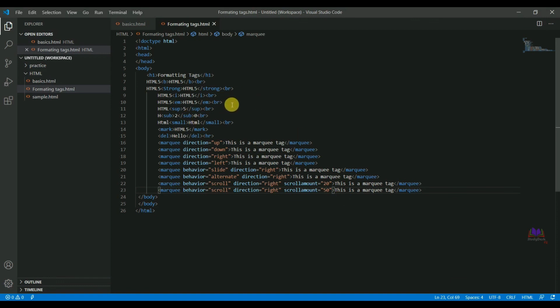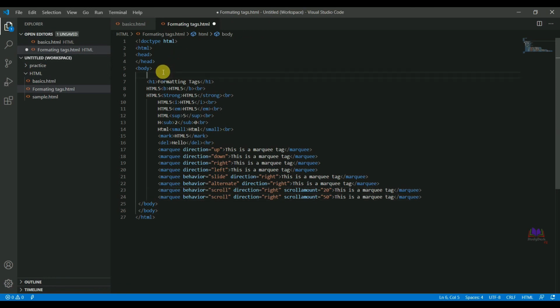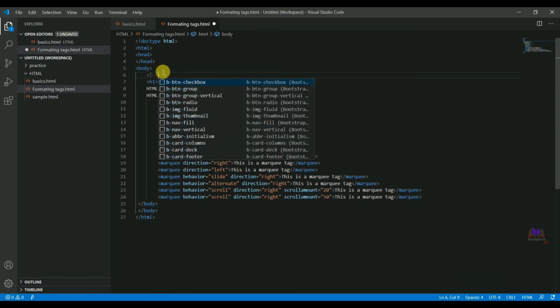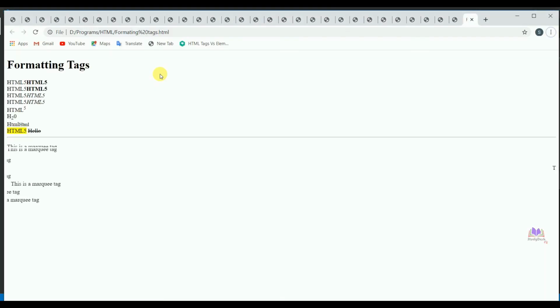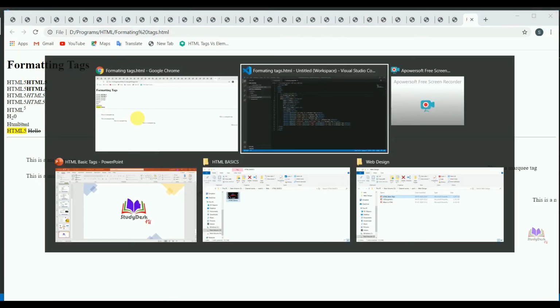These are not displayed by the browser. Comments are used to give a description about our source code. So for this I'm going to add a comment here. After the starting body tag, I'm going to start with an exclamation mark, 2 hyphens, and in between I'm going to write like this, formatting effects. So now let's see whether it is displaying or not. Control plus S for save, Alt plus B. So it doesn't display the comments.